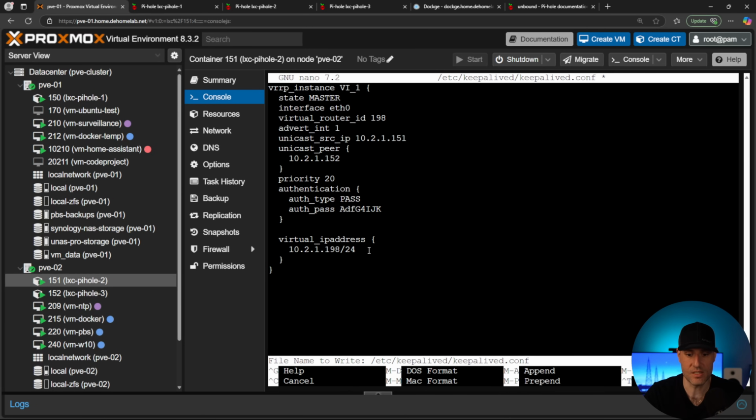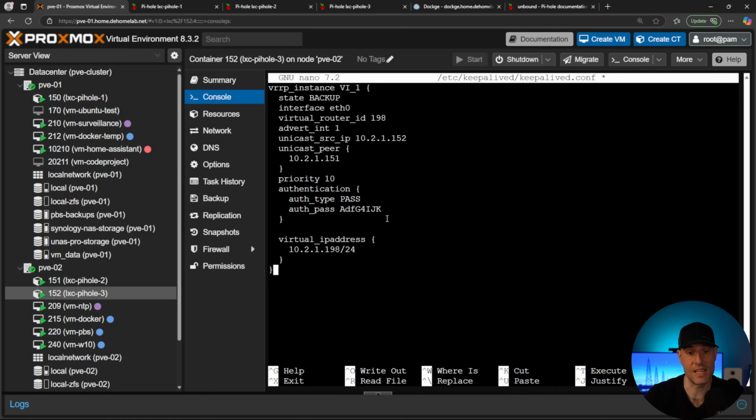So we're going to save this, and then we have to go to our backup instance and create the same file, but there's going to be a few differences. The state is going to be backup rather than master. ETH0 is the same interface name. You have to get the interface name the same way you did, especially if it's a different device, make sure you're using the correct one. The unicast source IP is going to be the IP address of this instance, which is 152. The peer is going to be 151 because that's the second. The priority is 10, so this is a lower priority device than the master. The same password and then the same virtual IP address.